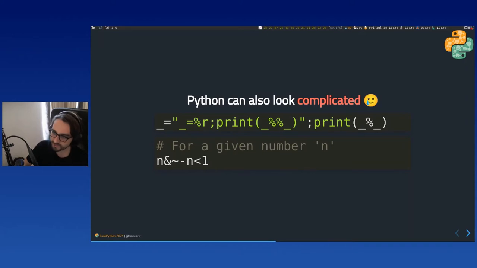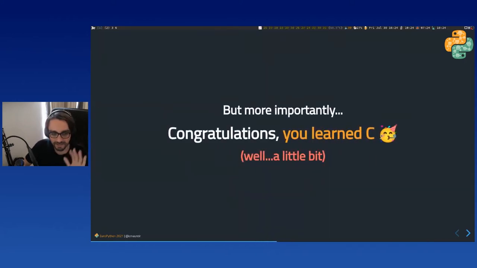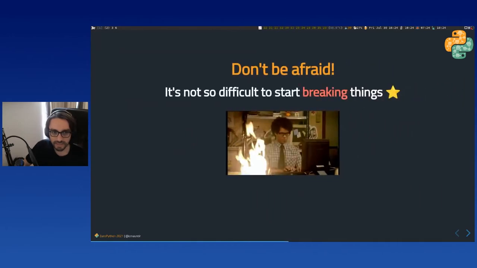This is valid Python code. But anyway, bear with me. The most important thing is that you learn C, or at least a little bit of it, so you will be able to understand other things. Now we want to start digging in and see if we can break some stuff there. So don't be afraid. It will be really cool to do it.